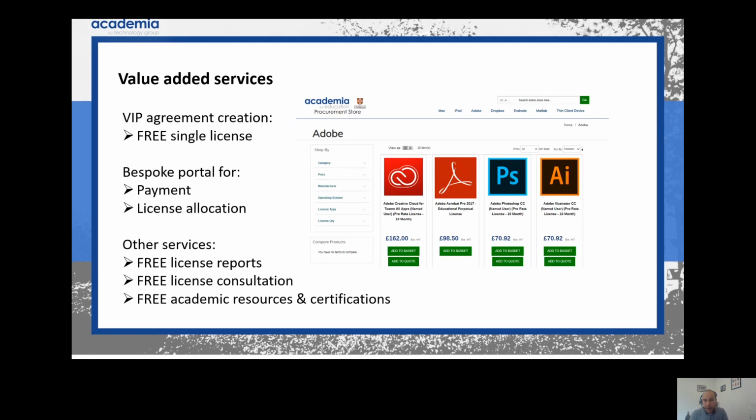I mentioned we offer some free value-added services, and a couple of these link into points I've mentioned throughout. So a VIP agreement, I mentioned start one at the end of your academic year. So please do start an agreement at the end of your academic year. To set up an agreement, you do have to order a single license, but we will do that free of charge. So we will take the hit, we'll order a single license for you free of charge. There is no strings attached.